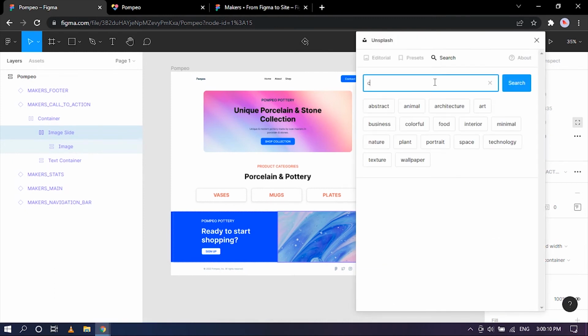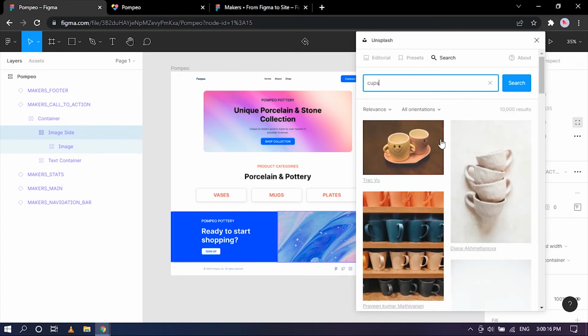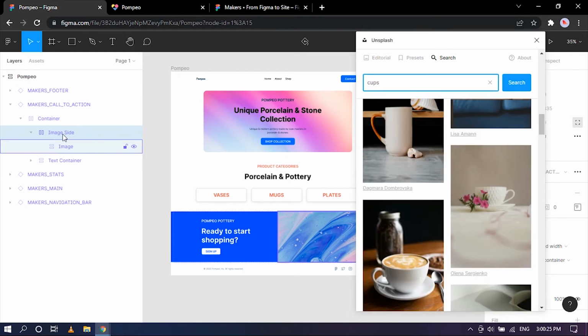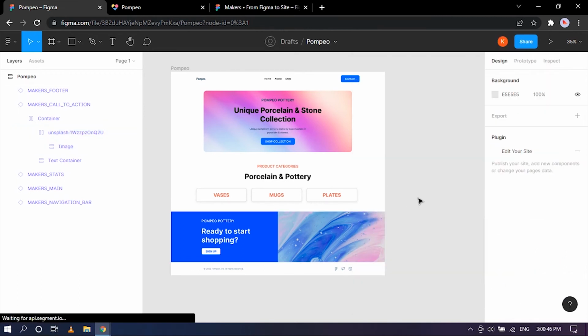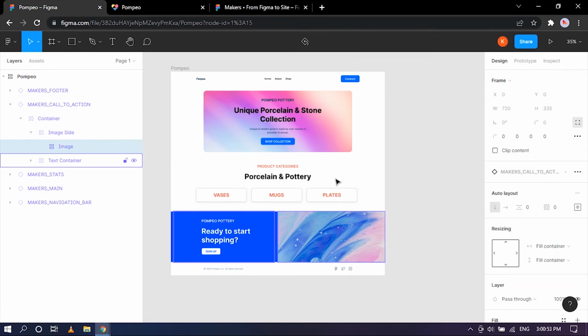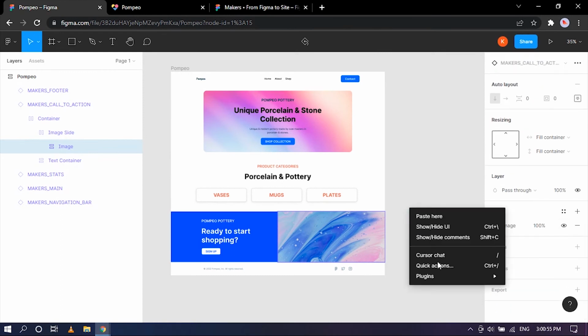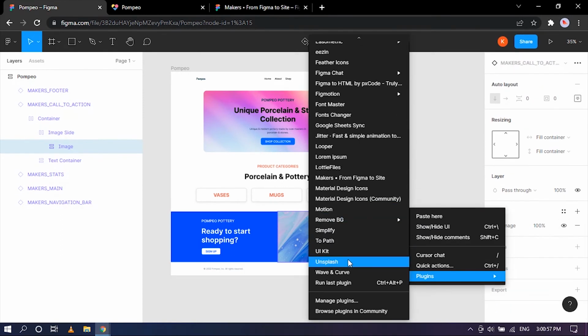So now I'm going to type in maybe cups. Let's see what comes up. So I think I'm going to go for this. So let's select that and see what happens. Okay, so I think I need to select the image itself. So let's revert that back. Okay, so it's reverted. So I'm going to click on the image itself and let's do that one more time.